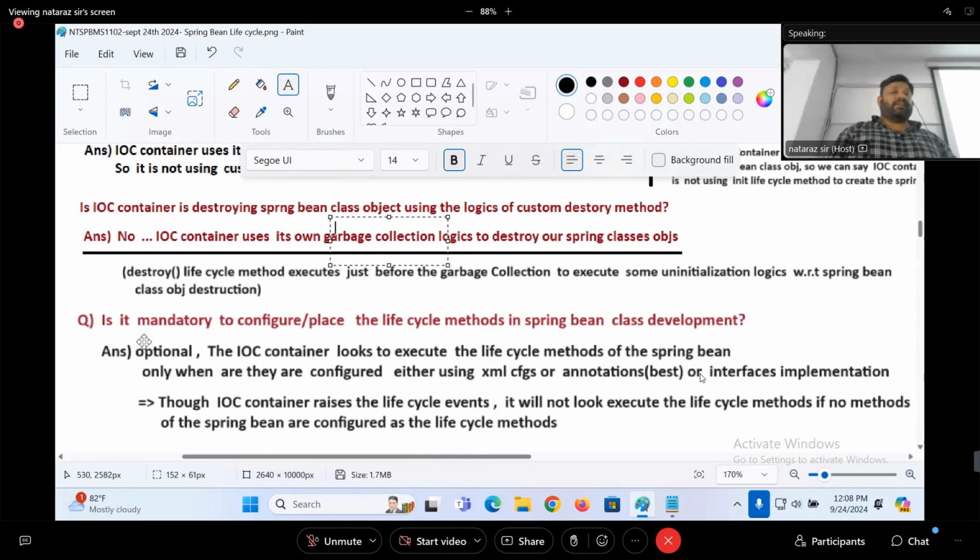Next one. Is it mandatory to configure or declare the lifecycle methods in Spring Bean class development? So far, did we configure them? Still, we are able to execute the logic or not? It's just recommended, not mandatory. If we configure, it will take. If we don't configure, it won't take.